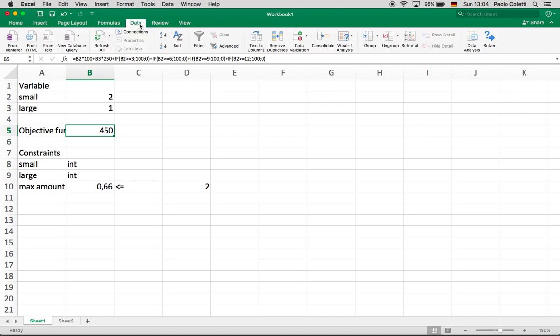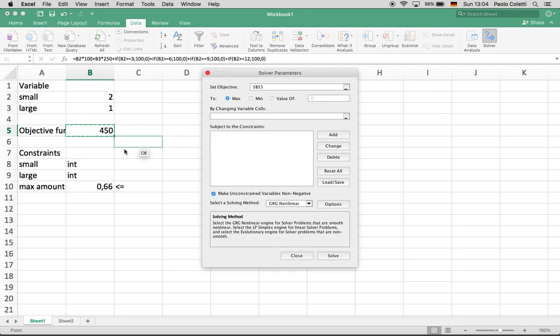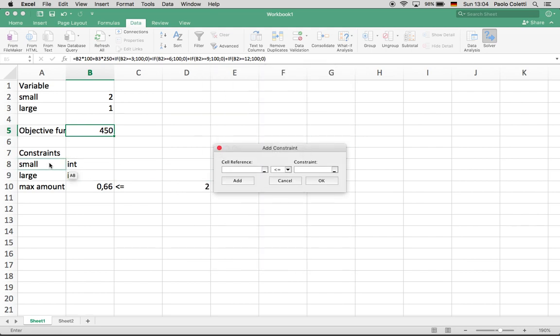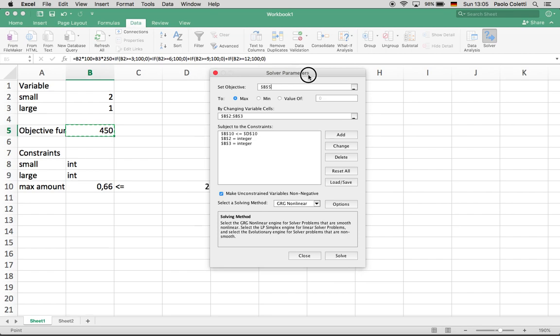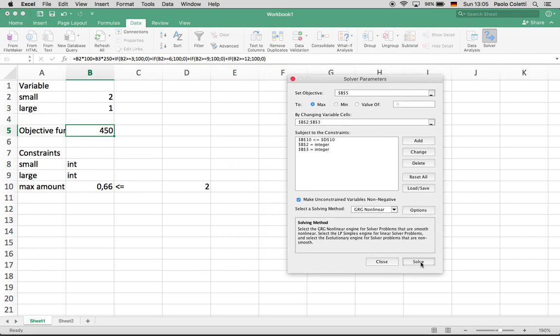So now, where is the solver? Solver, here. Set objective: this one, by changing the variables. Constraints: small must be integer, large must be integer, and this one must be smaller or equal to this one. Okay. All the constraints have been set. Let's see what happens if I press solve.